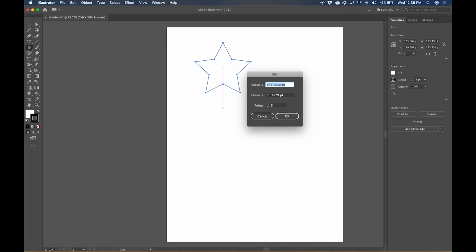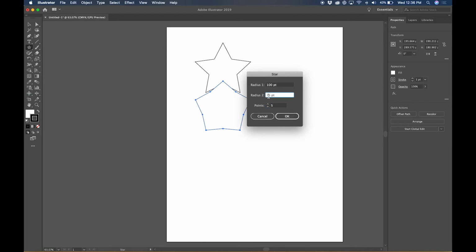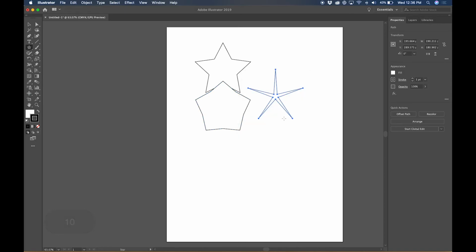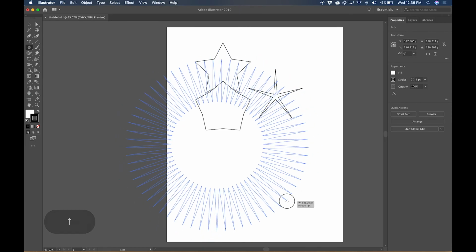So, for example, if I made the outer 100 and the inner 75, it's a star with much, much less inset. If I made it 100 and the inner 10, it's a much more dramatic inset. And in the same way as the polygon tool, as I draw this out, I can hit the up arrow and change the number of points. So I can make this more of a sun or star shape.